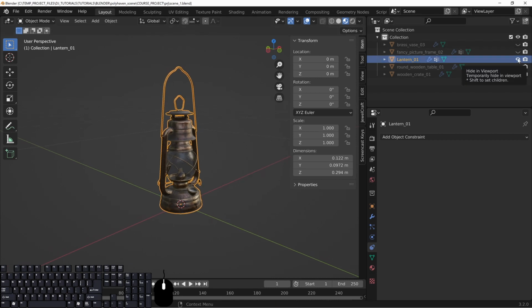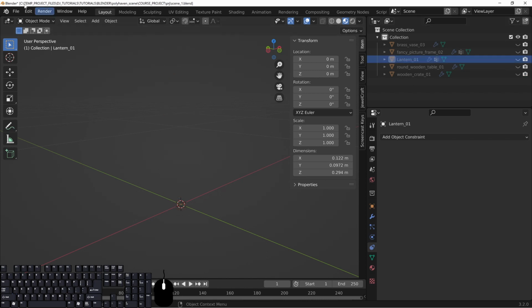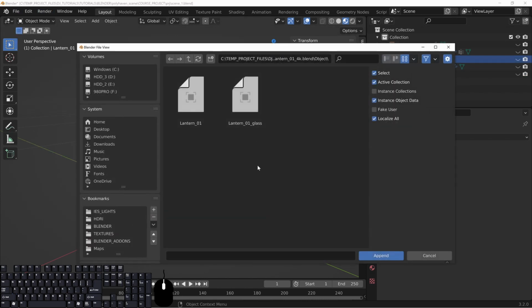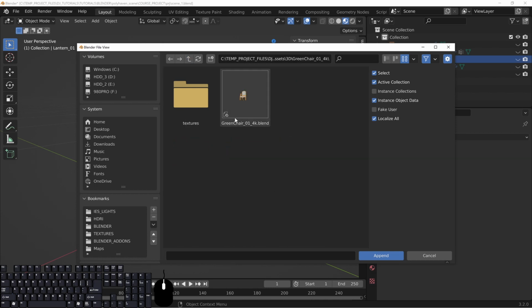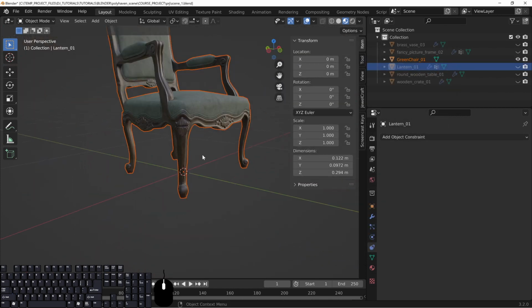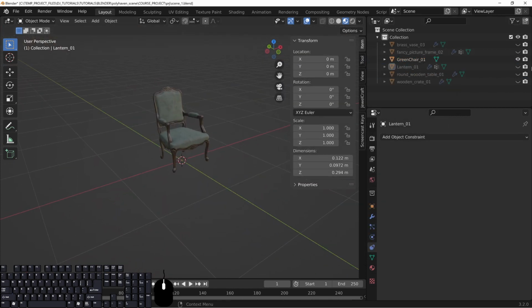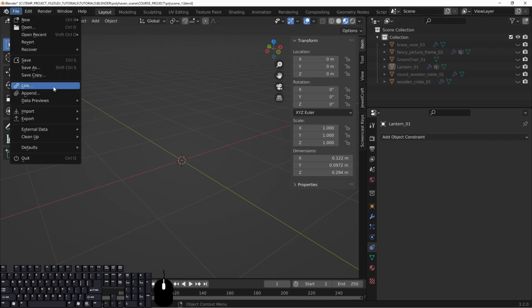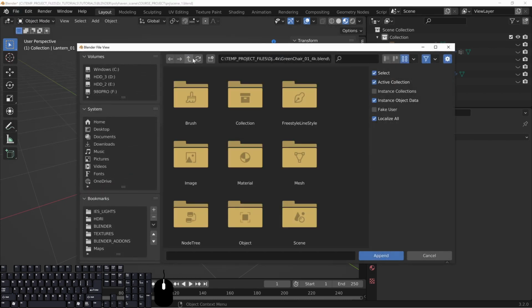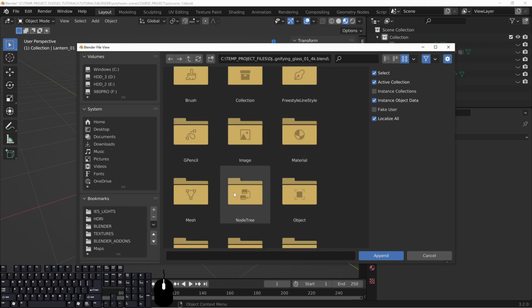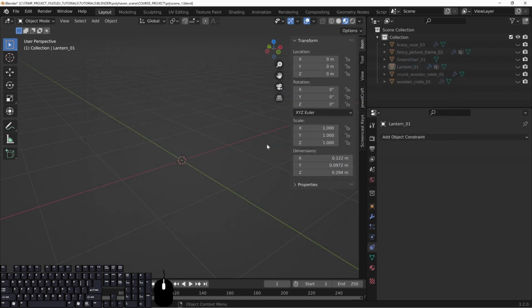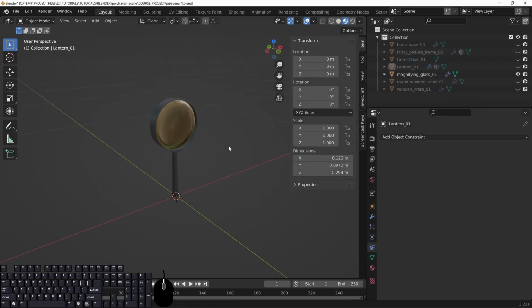So let's turn this off, let's hide it, and let's append some other stuff. So let's go and grab the green chair. There it is. Go to the object, green chair. There it is. Easy peasy. Turn that off. File, Append, and we're going to grab the magnifying glass this time, go into the object folder, grab the magnifying glass, and there it is right there.